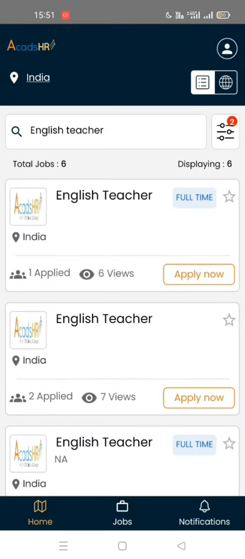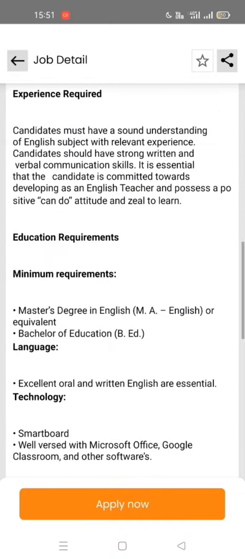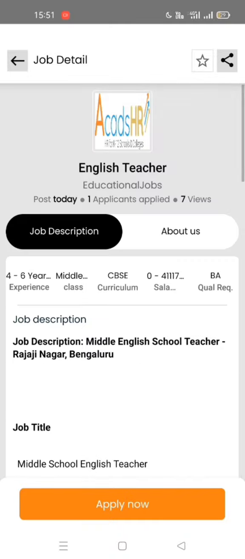Now for example, I am interested in this job. We can apply for this job from here, or by clicking on this job we can see more details about this job. Here we can see all details about this job. Now to apply for this job, click the Apply Now button.